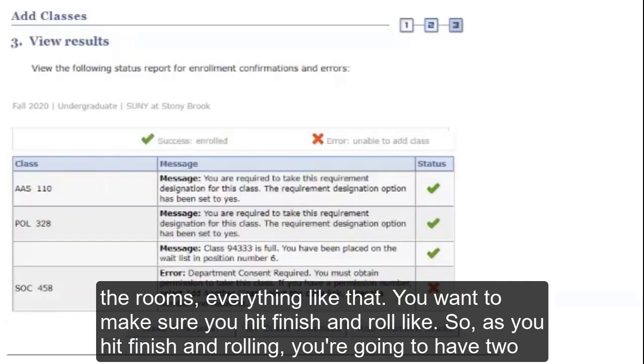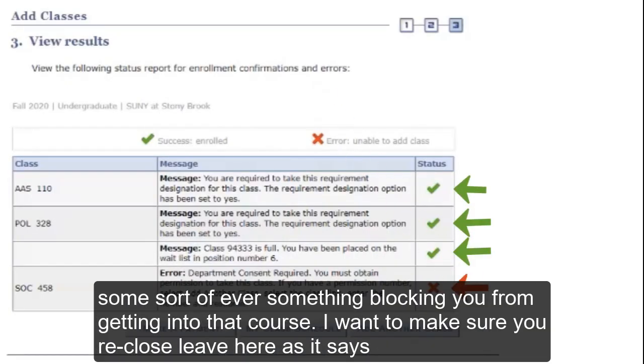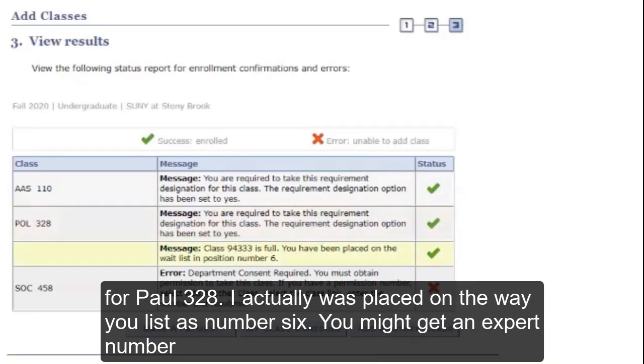So as you hit finish enrolling, you're going to have 2 options that are going to come in front of you. A check, which means awesome, success, you're enrolled. Or X, which means there was some sort of error, something blocking you from getting into that course. You want to make sure you read closely here, as it says for Paul 328, I actually was placed on the wait list as number 6.